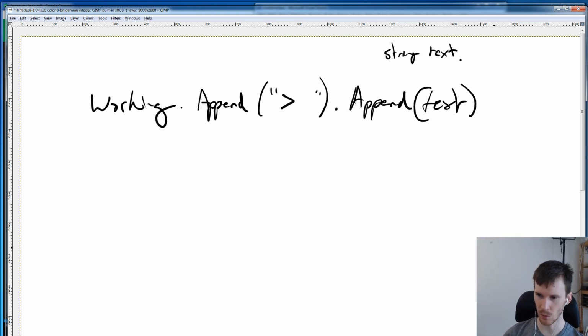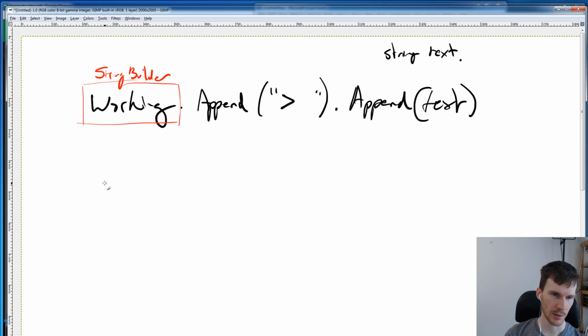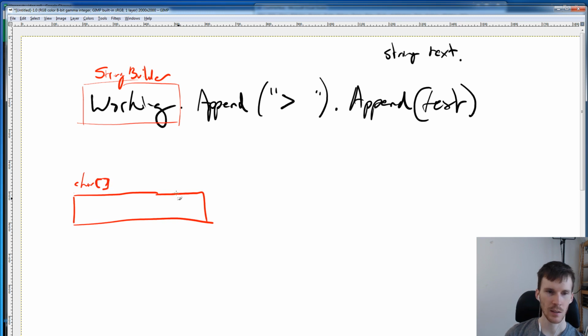Okay, so let's go through what this is. Working is a buffer, basically. This is StringBuilder. It basically is stored on the heap. And in Java they call it string buffer. They ripped it off. And so this is just this array of characters basically. At the end of the day, I think it does some magic internally, but it's basically implemented like that.